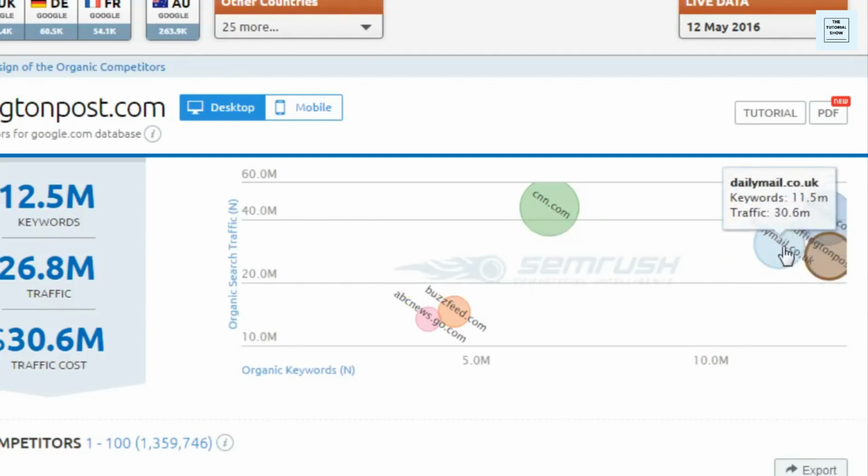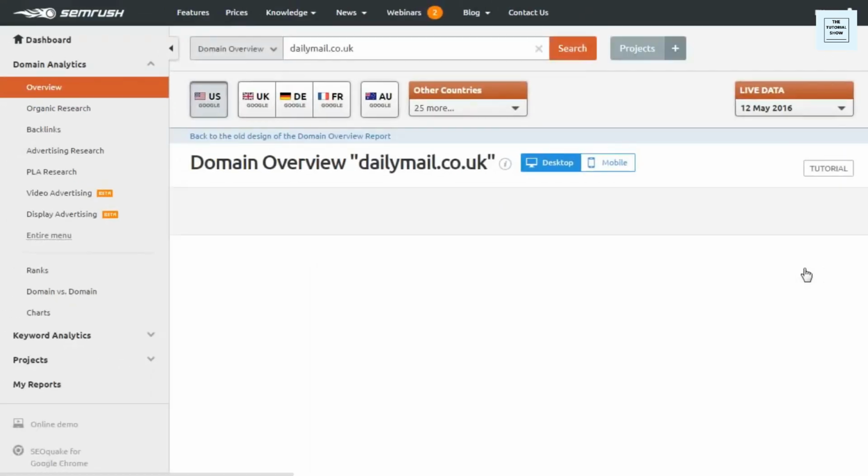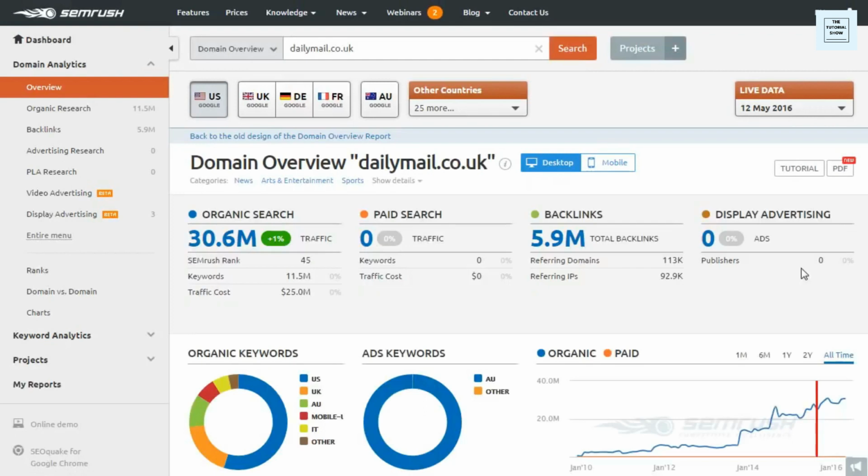If you hover over any of the circles, it's going to give us a general overview of the keywords and traffic numbers. But clicking on the actual circle is going to take us to more detailed information about this particular competitor. So you can see this is going to take us back to the domain overview, where we can get a good idea of the organic search traffic numbers, paid search, backlink numbers, keywords, all of that we looked at for our own site.